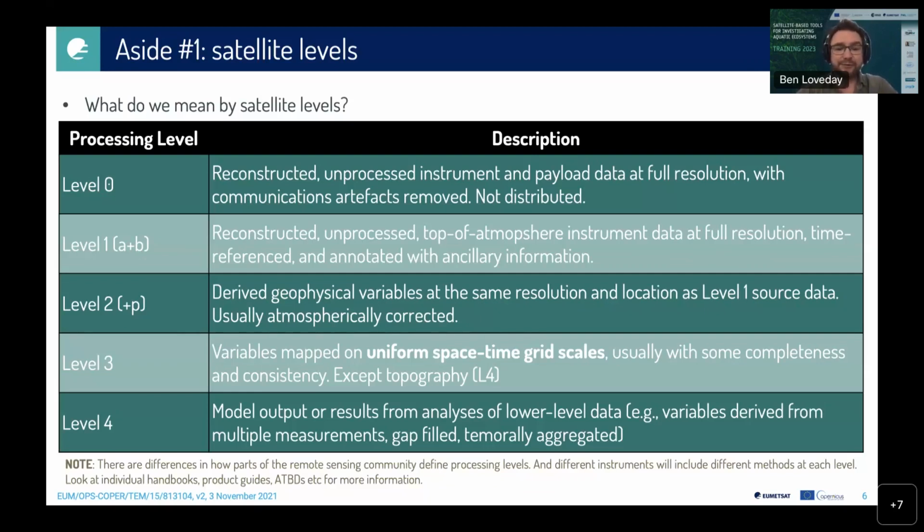When we get to level 3, then we start to merge this data, usually around a similar bank of variables, with information from other satellite platforms so that we can bring them together on a uniform time space grid to add completeness and consistency between multiple different data sources, so we have fewer gaps. Now, there's a small caveat there. Sea surface topography at level 3, from altimeters, is still along-track data. So we have a line of points as opposed to a swath image.